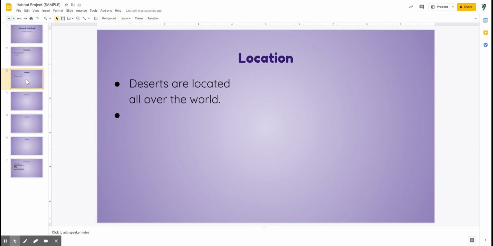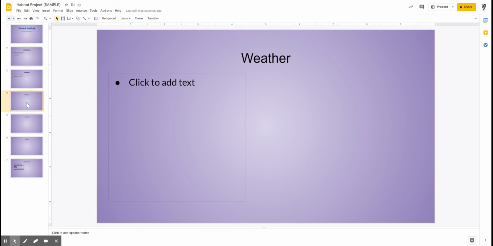So you're going to write about your location, you're going to write about the weather, the animals that live in your habitat, and the plants. If you are in third grade, you're going to write about your animal, what it looks like, what it eats, where it lives, and what adaptations it has. Those will be your 4 slides, just like you took notes on.